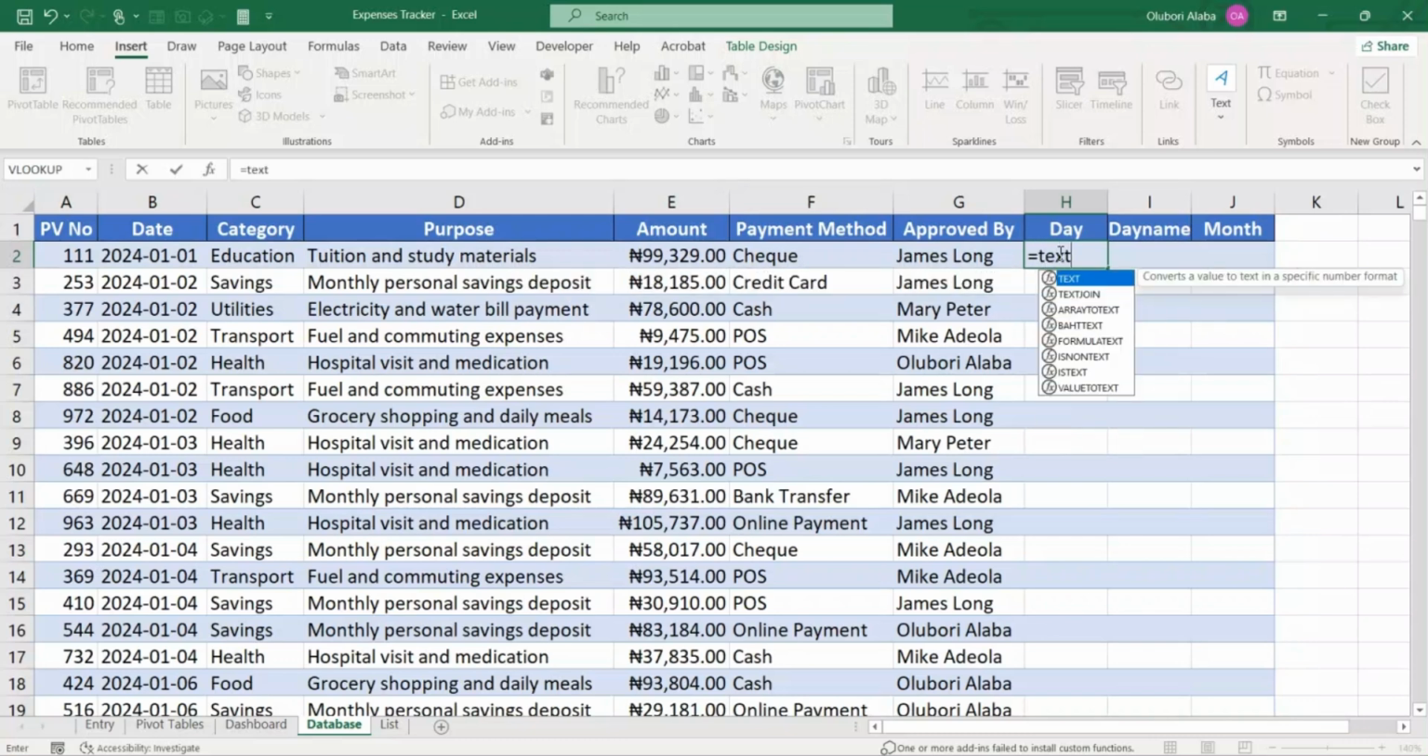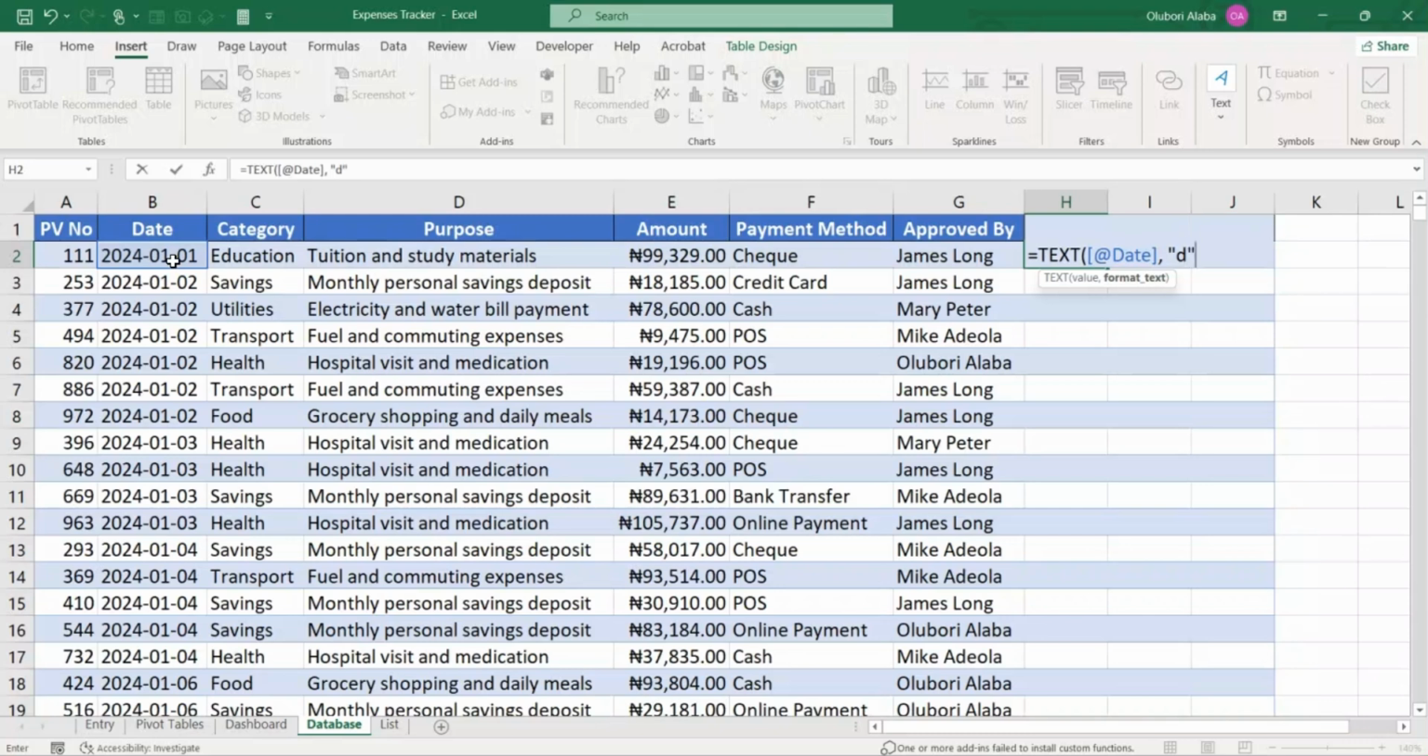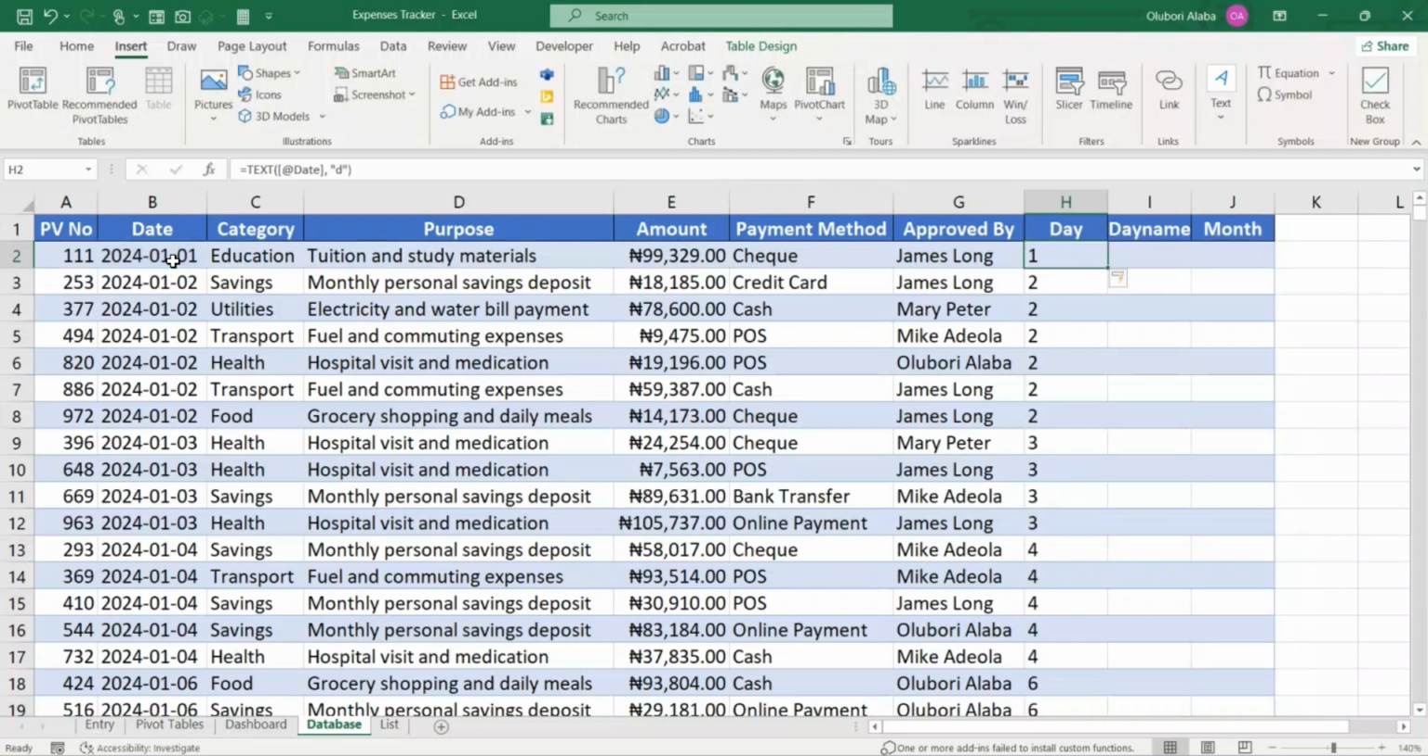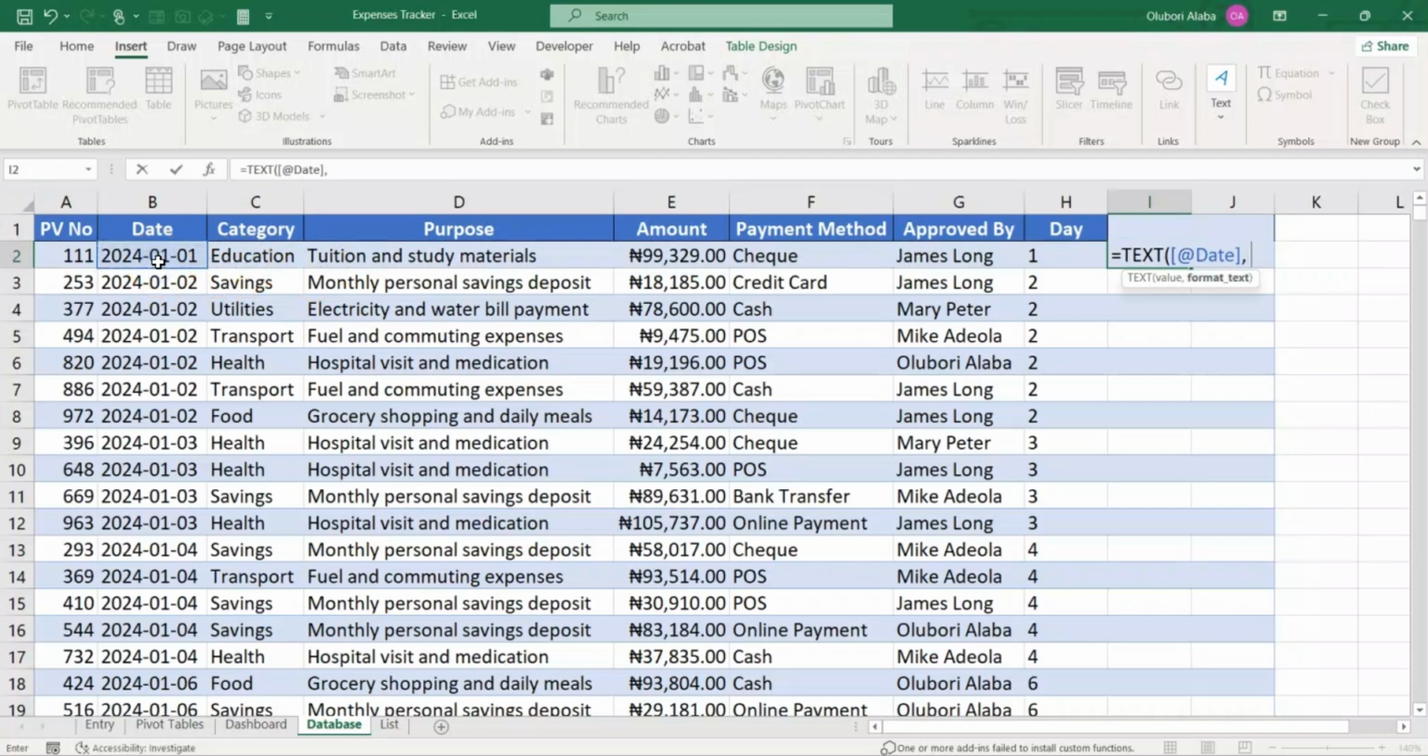We say text, and then we reference this date, then your comma, and then put it in quotation, and then put your D, close the quotation, close the bracket, and then you have it. So we have all the expenses, the dates of the expense. For example, these expenses occur 2024 January 1, and then we have the day. So the day name will be equals to text. Let's just extract the day name. We still reference this, and then we have our comma. Then we want the day name.